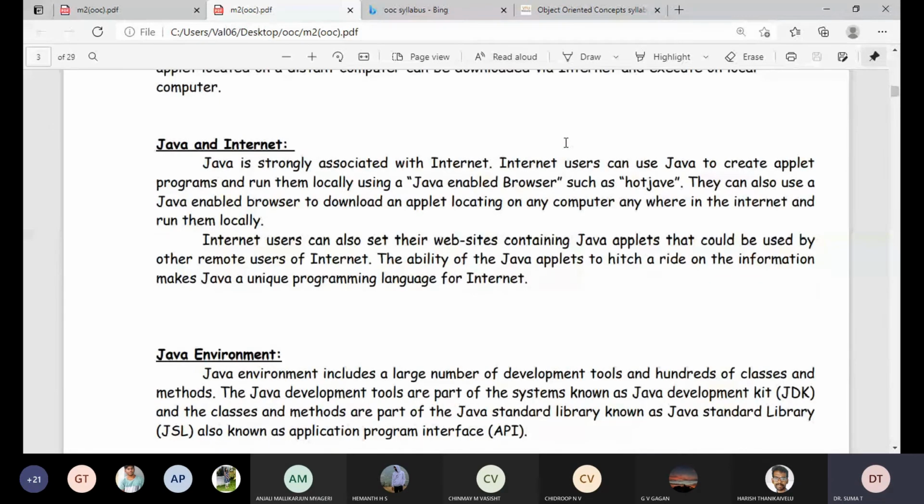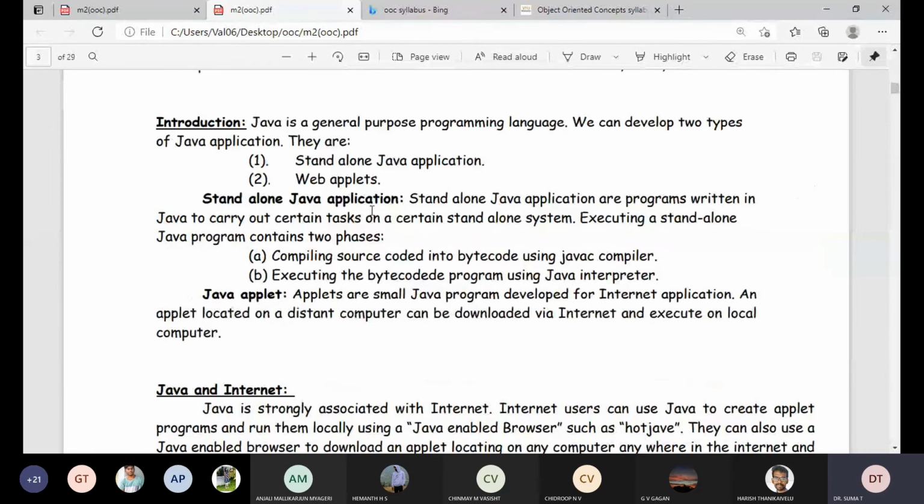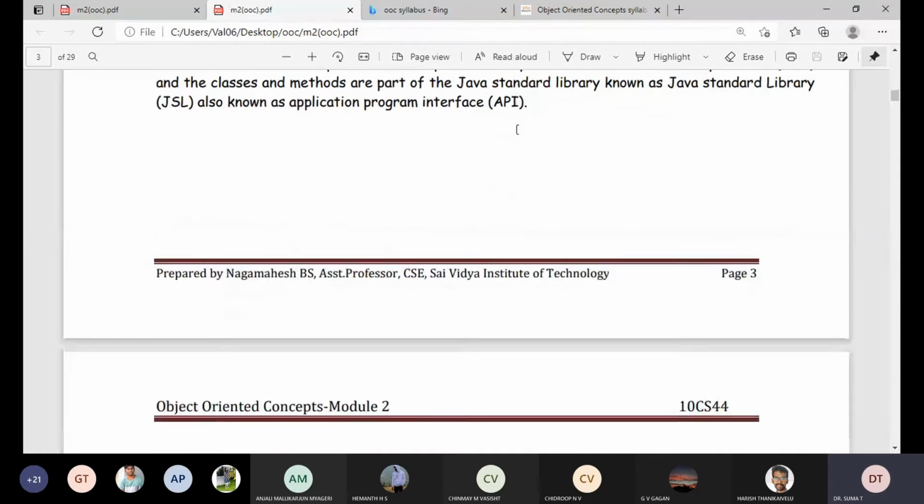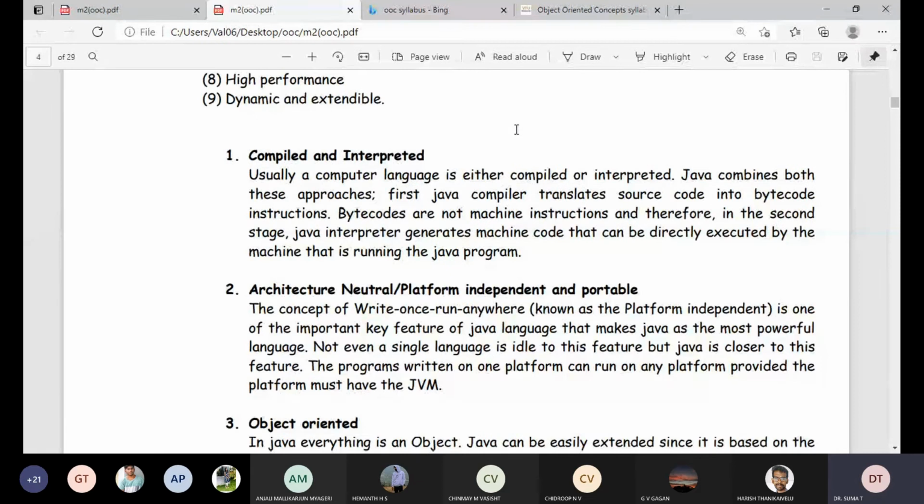First I told you the Java compiler, and then the next time, that is, executing the bytecode program directly into the executable form, right? So the bytecodes are not machine instructions, as I told, and therefore in the second stage, after the javac compiler converts the source into bytecode, the Java interpreter generates the machine code that can be directly executed by the machine that is running the Java program, right?